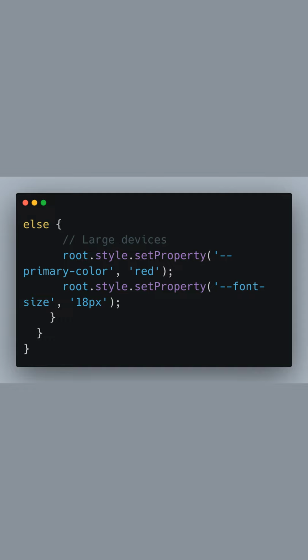Finally, if the width doesn't meet any of the previous conditions, we assume the device is large. In this case, we set the primary color to red and the font size to 18 pixels. And that concludes our responsive theming implementation using CSS variables with Angular.